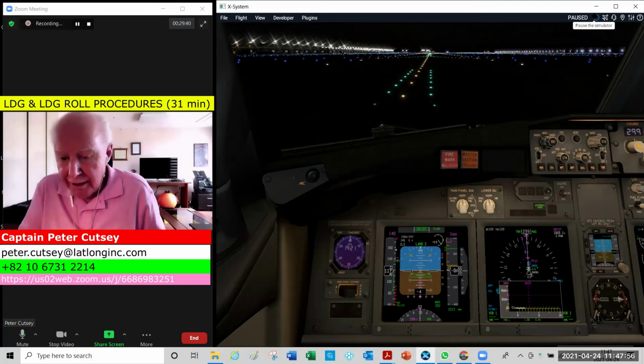Remember what I briefed on as far as selecting reverse and the callouts by the pilot monitoring, which is always the first officer on the ground. And the captain will initiate coming out of reverse at 60 knots and be at forward idle by 45 knots and then taxi off the runway.